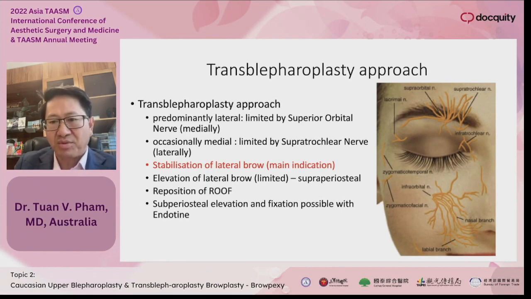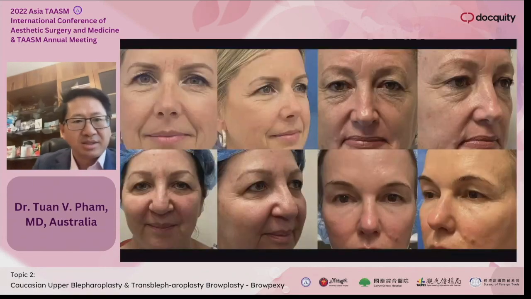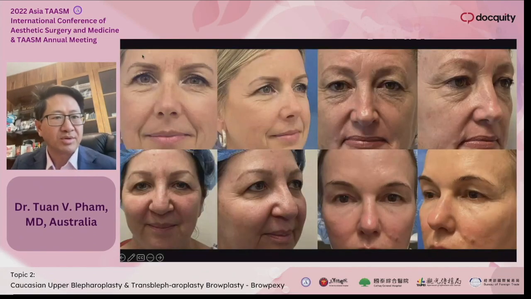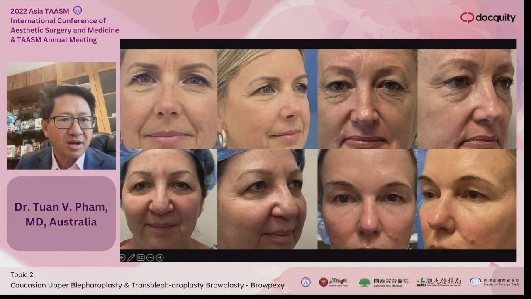I think it is used mostly to prevent the brow coming down while you resect a lot of the excess skin, and when the patient has brow laxity. So here are a couple of examples. The patient has a slightly low brow and a lot of skin here, and you take it out with a bit of brow stabilization. In her, you can see the brow is high.